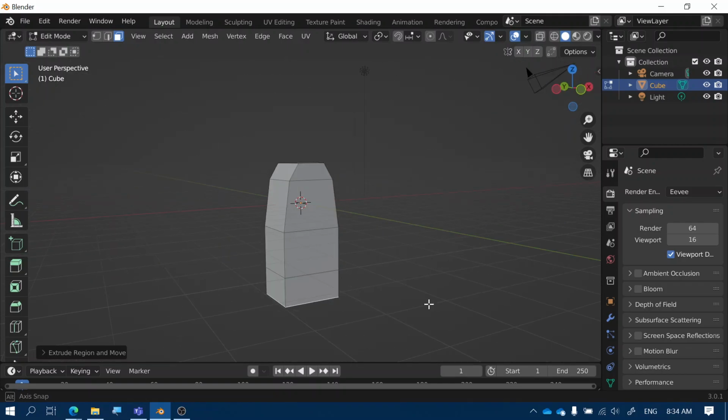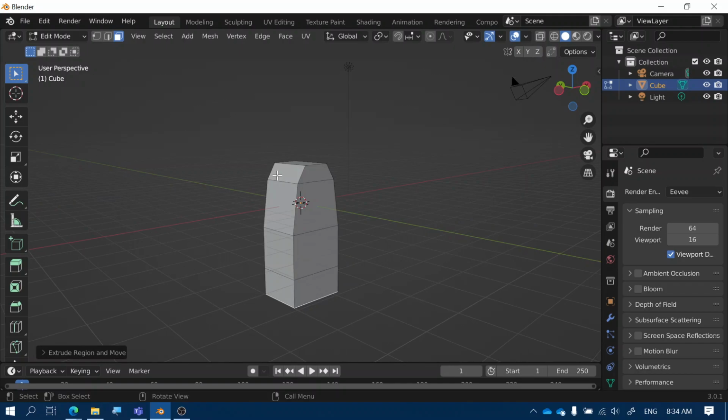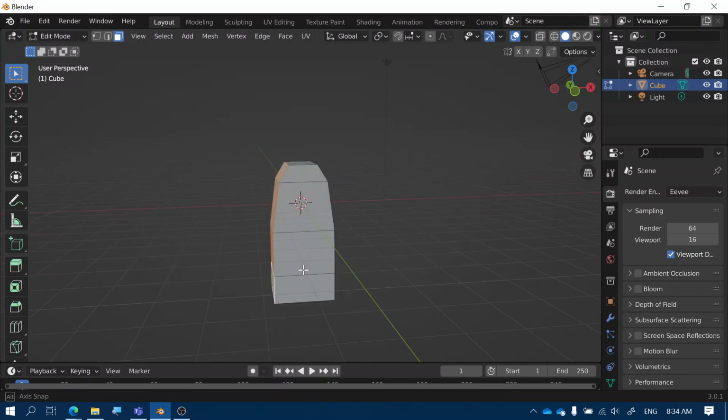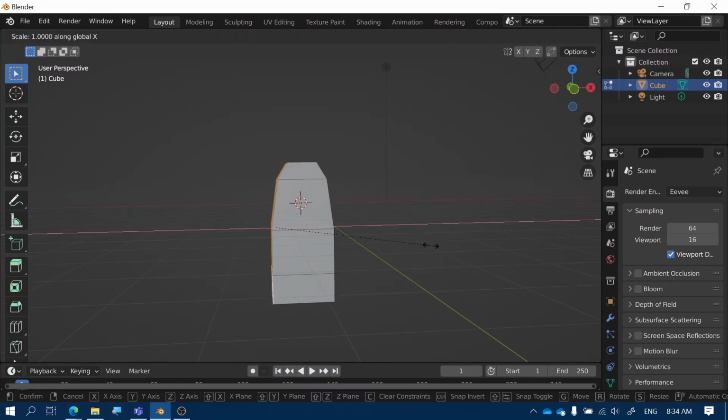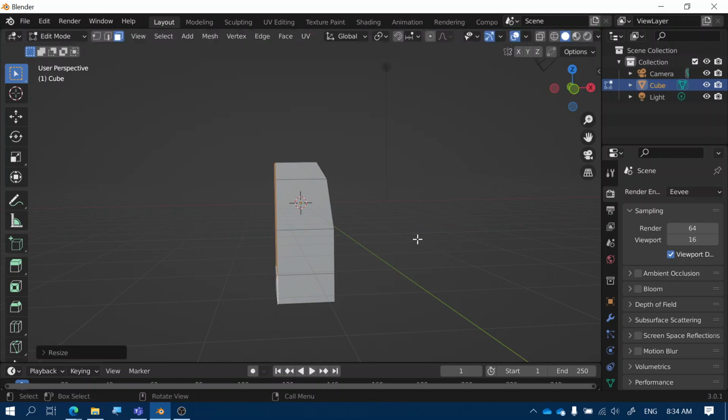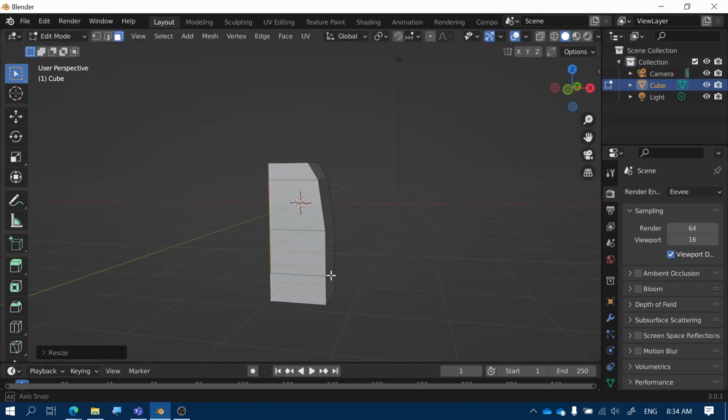Now I want the back of this cab to be flat, so what I'll do is I'll click on all of the faces along the back. Now I can do that by holding down Shift as I select faces to get all of them. Then I'll press S and X and 0, and that makes the back of the truck cab flat like that.